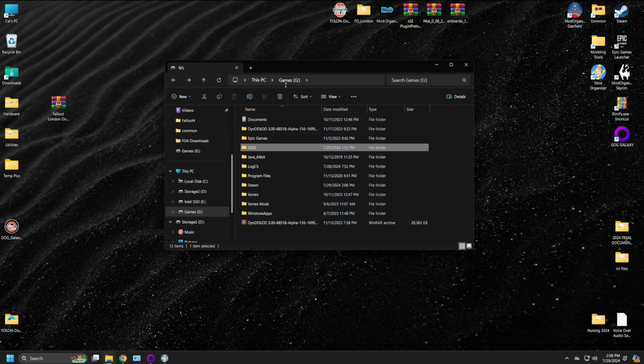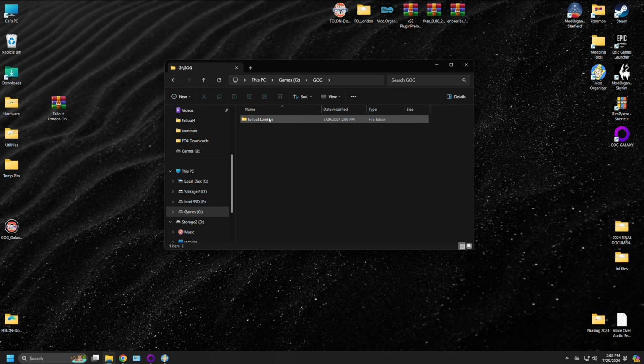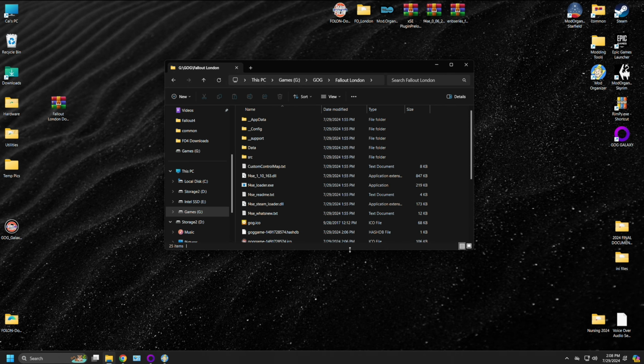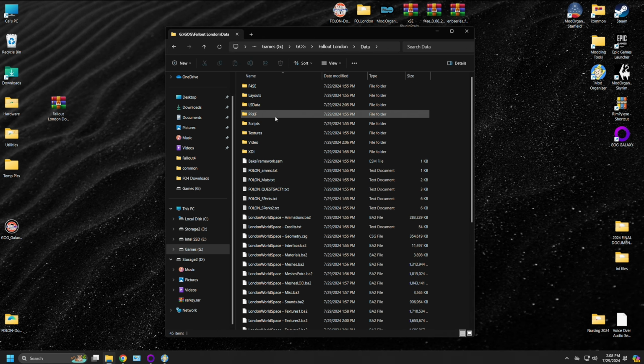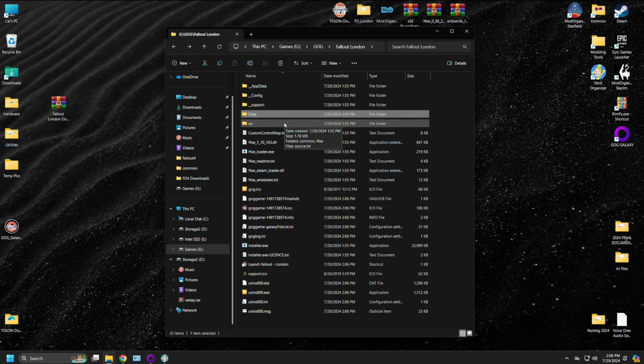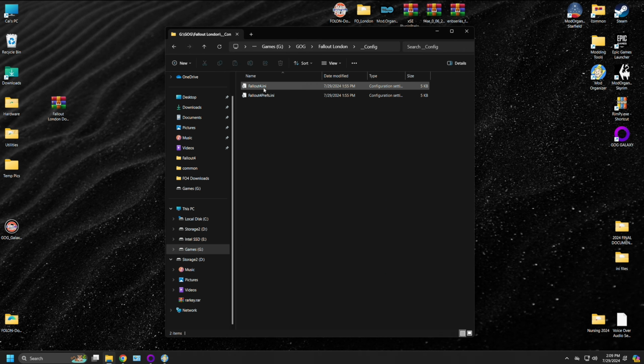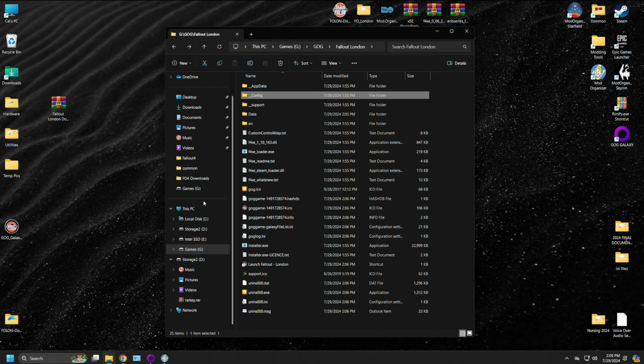Inside of the folder we created in our G drive, so I could see it, is GOG Fallout London. Let's open this up and take a look at it. So we have app data, config, support, data. That's going to be our main one. You also got SRC. These are the source files. You have the F4SE file. And there's actually more here than I expected. Those would be important. And in config, we have all new ini files. So we've got everything we need to start installing, and that's our next step.